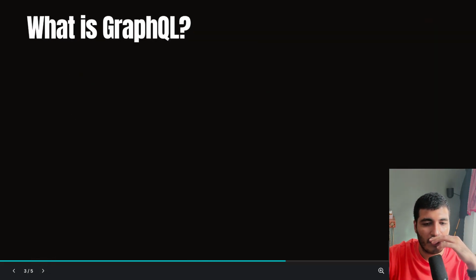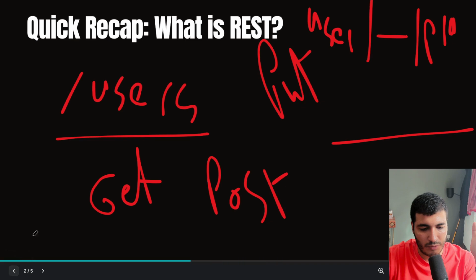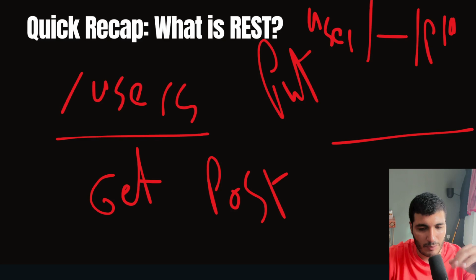Okay. Before we go next, we need to talk about something. REST is popular because it's simple, uses web standards, and is highly cacheable. However, it often suffers from two key problems that GraphQL aims to solve, which are overfetching, which is getting more data than you need, and underfetching, which is needing multiple requests to get all the related data.